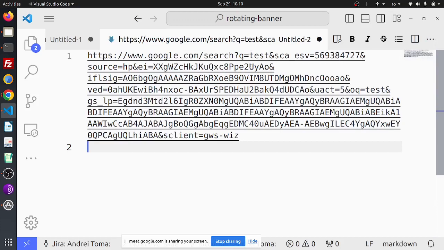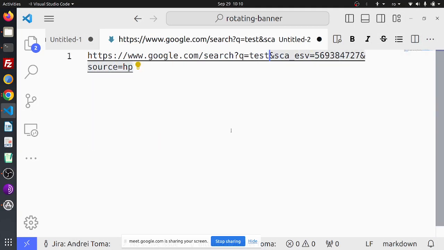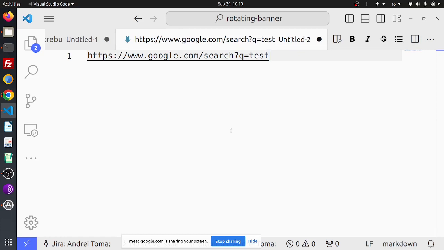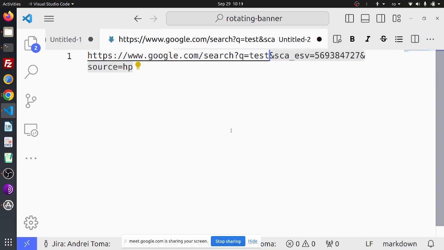I know it's a bit more complicated. Let's simplify it. I'm going to delete much of the things which are noise. So if you see, I sent this to Google. I sent the parameter. What am I searching for? Well, I'm searching for test in this case. Now let's Control Z this.